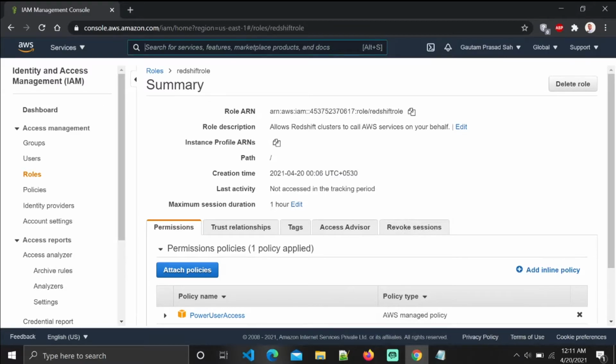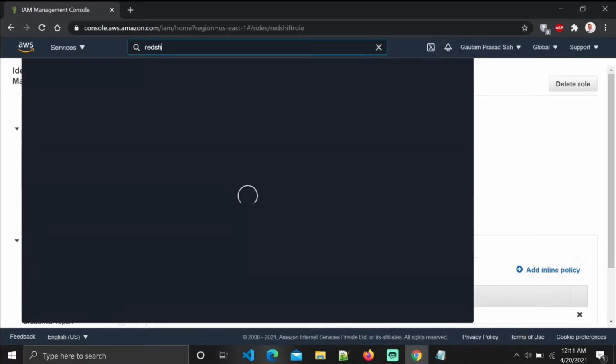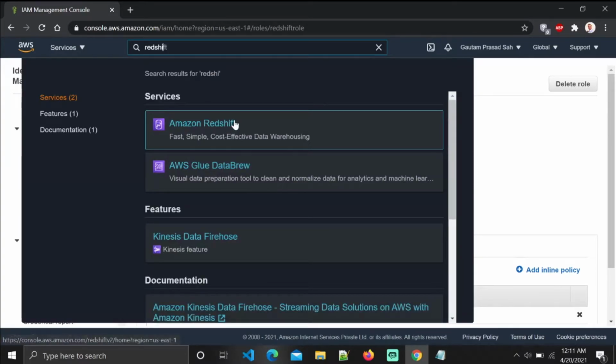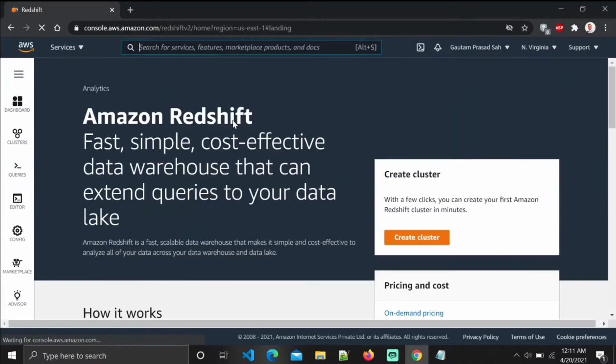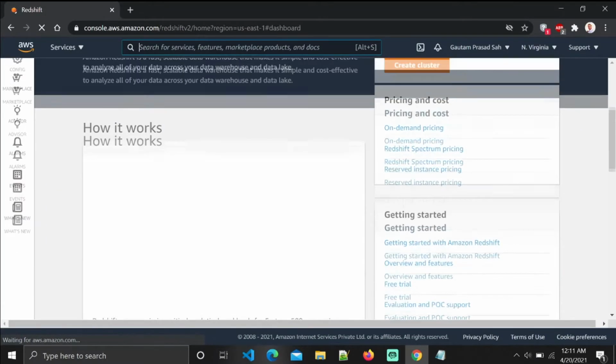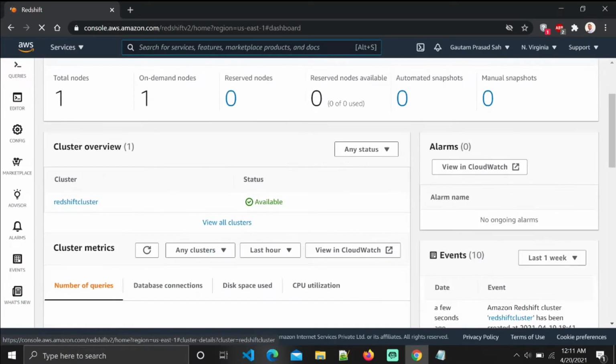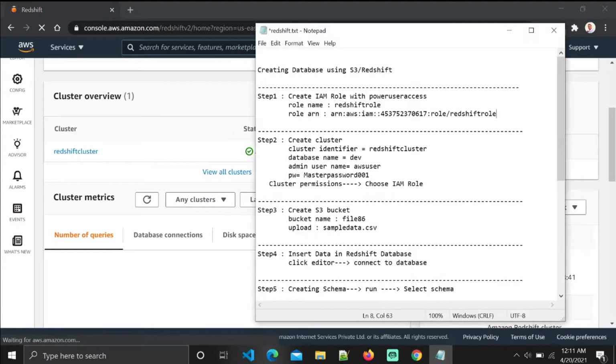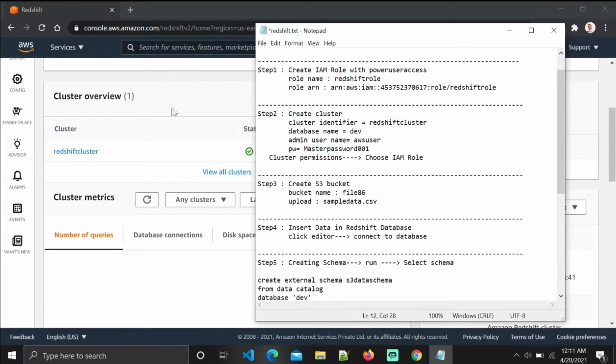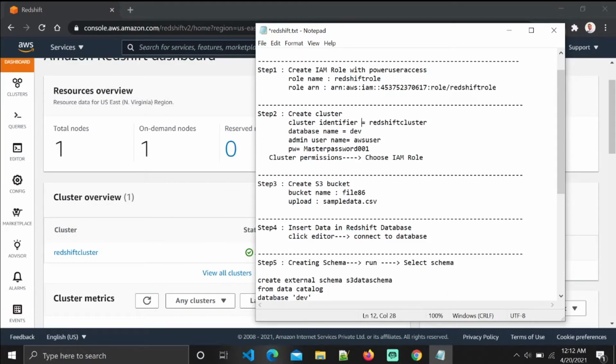Now let's look whether it's available or not. Now it's available. Now we have created our IAM roles and cluster. So now we have to go for inserting data in the Redshift database.